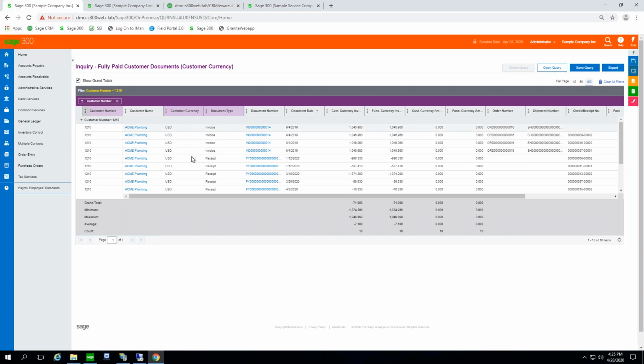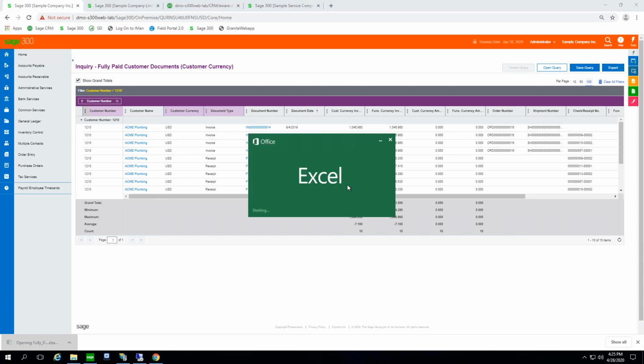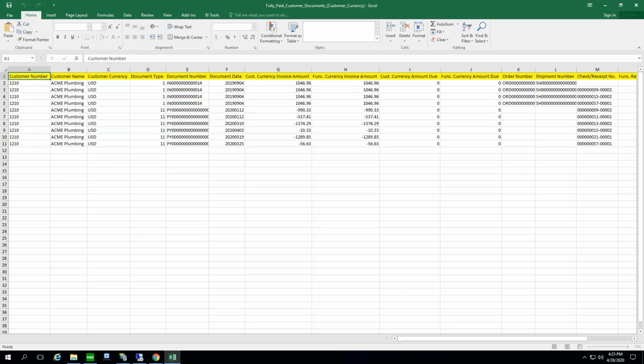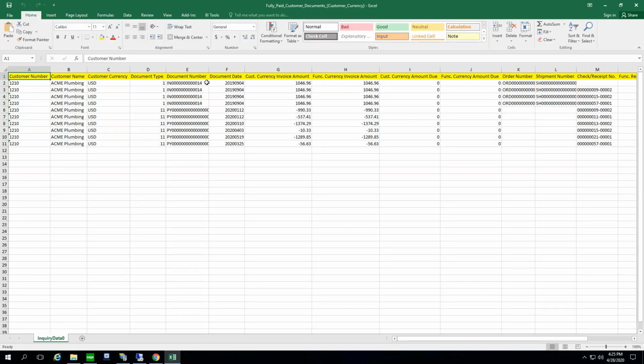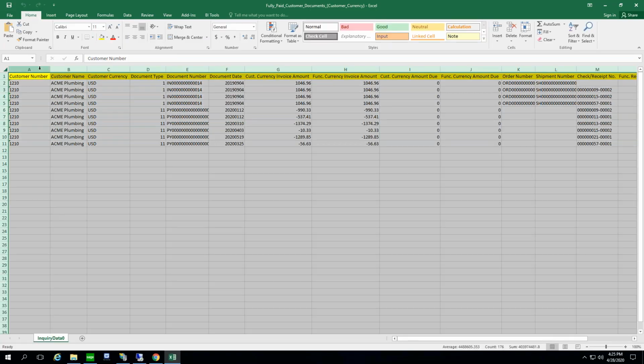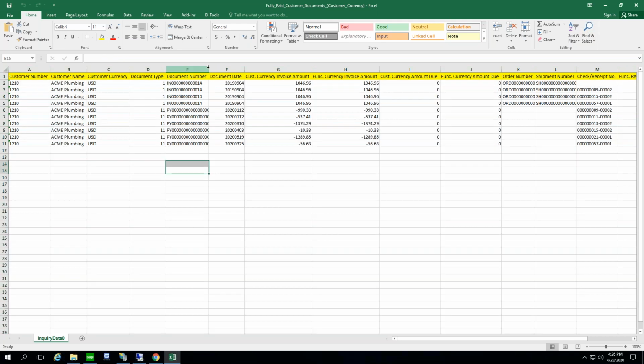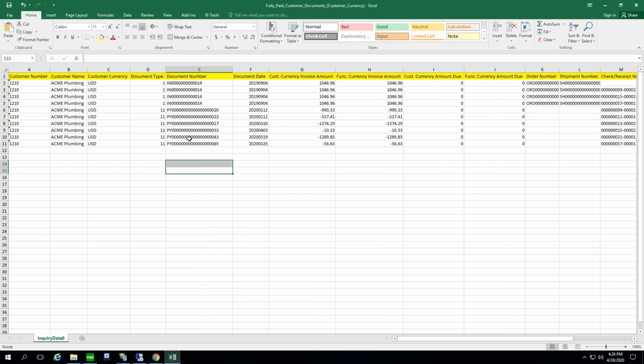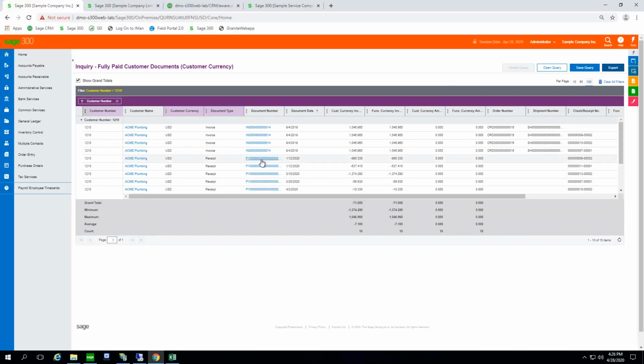The other thing that you could do in these inquiries is you can quickly get them out to Excel. So with one click, I've now got this fully paid query specifically on Acme Plumbing that I can put into Excel, in nice, neat rows and columns. So no longer do I have to deal with the format that Crystal arbitrarily puts it in, where it doesn't put it in nice, neat rows. It's got a lot of additional formatting that you don't need. So that's a nice function of the inquiry screen.